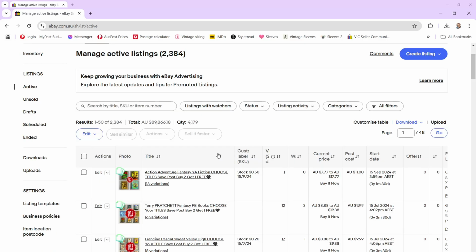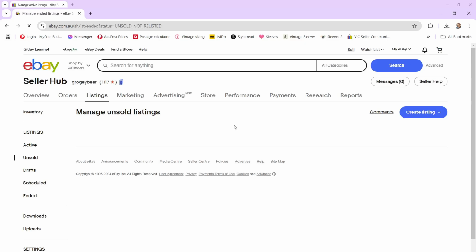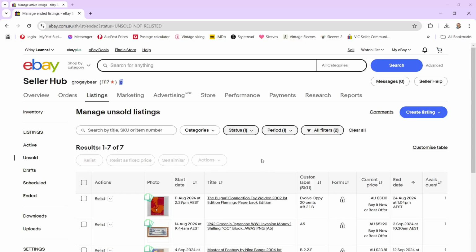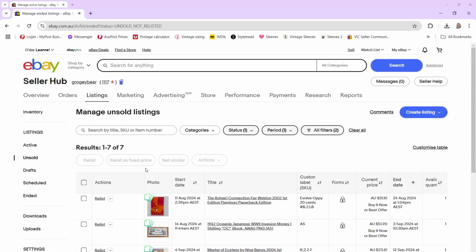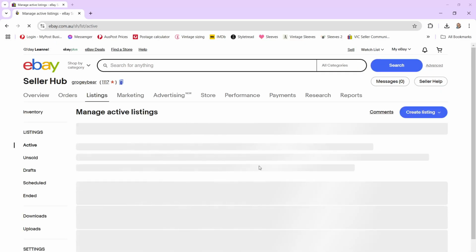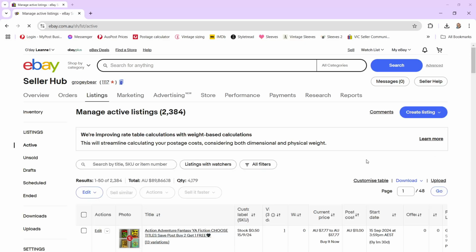All right, the next thing I will usually do, just very quickly, in case the day before I forgot to delete the ones I did the day before, I just click on ended and make sure. At the moment I should only have 7 ended items that I need to keep in there for one reason or another. So that's correct. So I go back to active listings. Yeah, it's paused again.